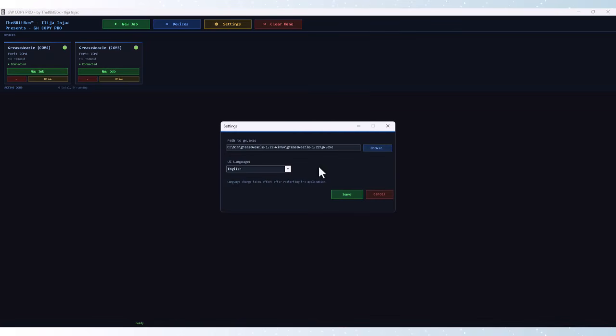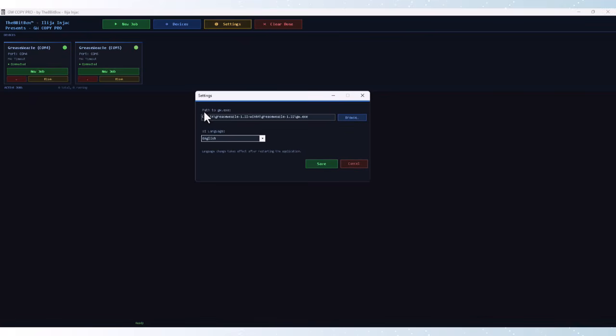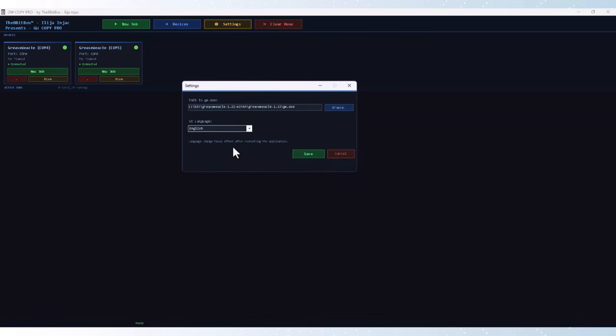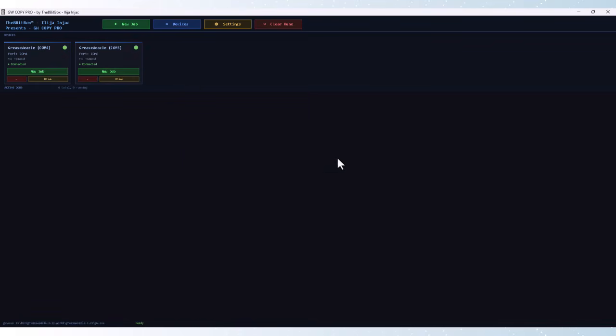Within settings, there's not much to do. You can choose the path to GW, which is the base for this program. Without it, it won't work. Best is if you have it within your path. You can read how to do that in the manual, or in the handbook, and you can choose to change the language from English to German, which I will not do currently.